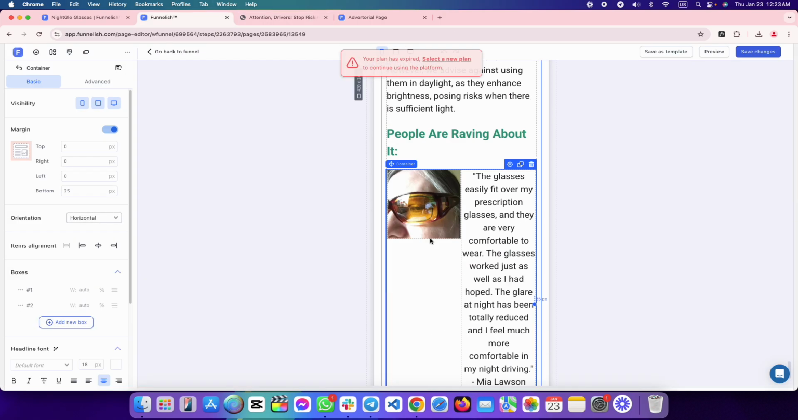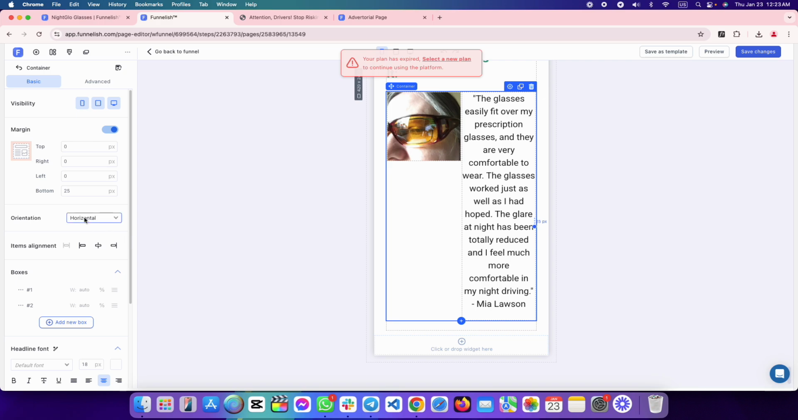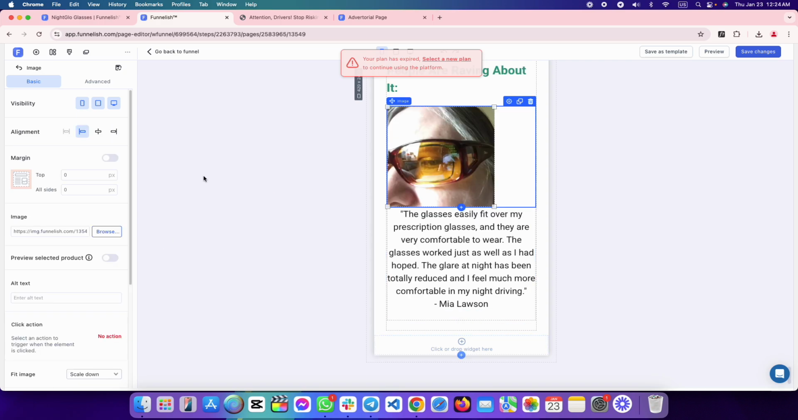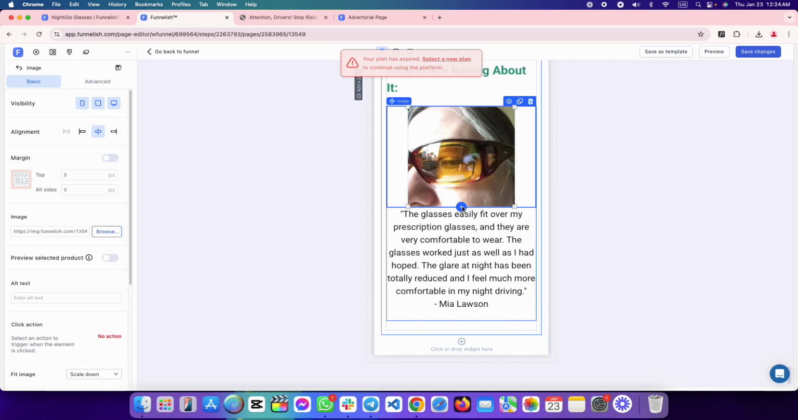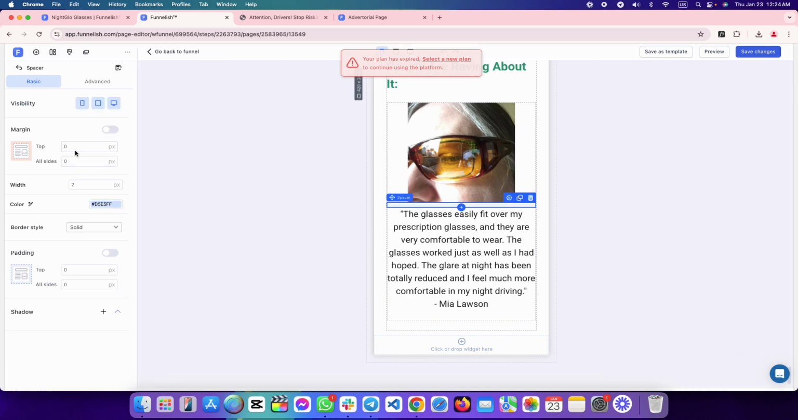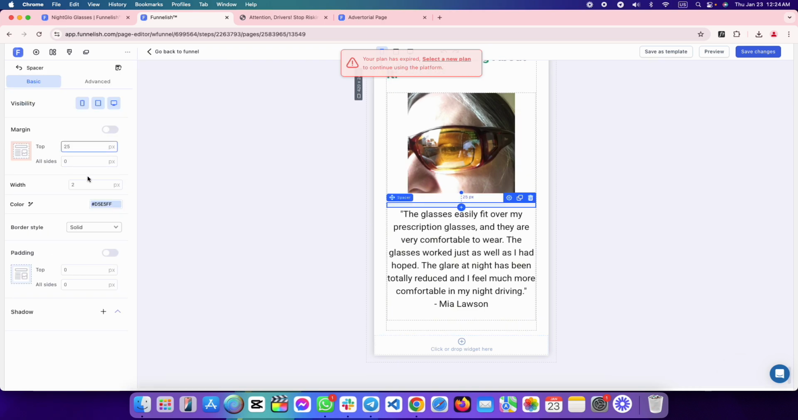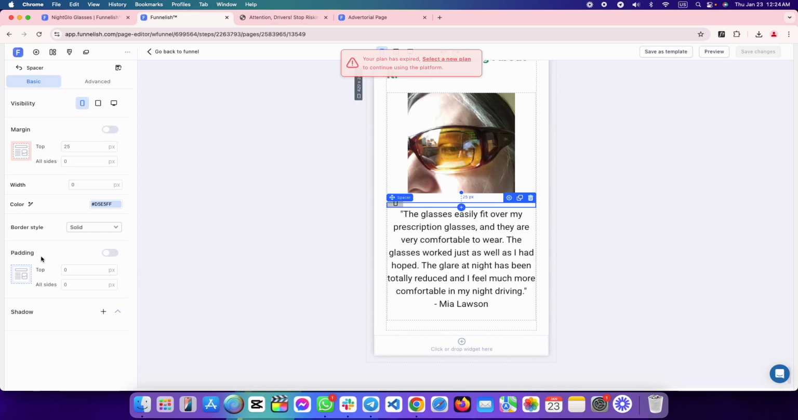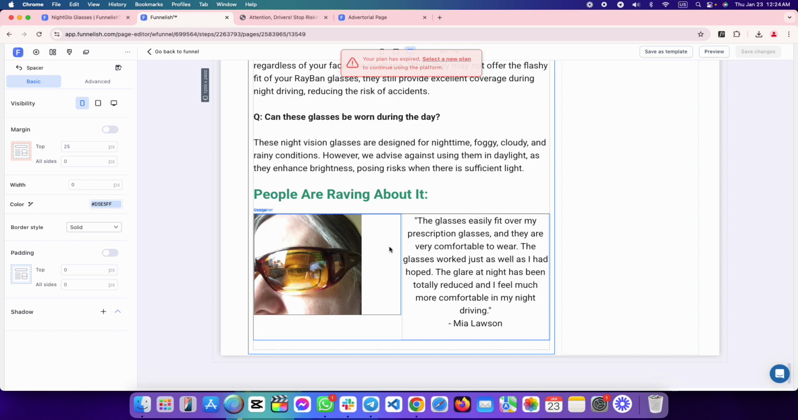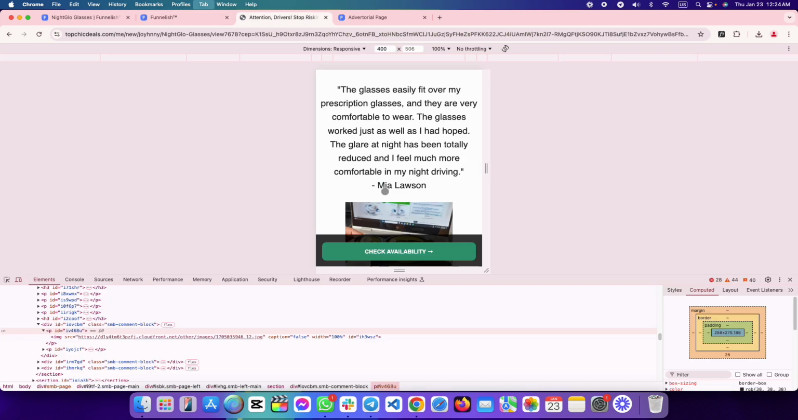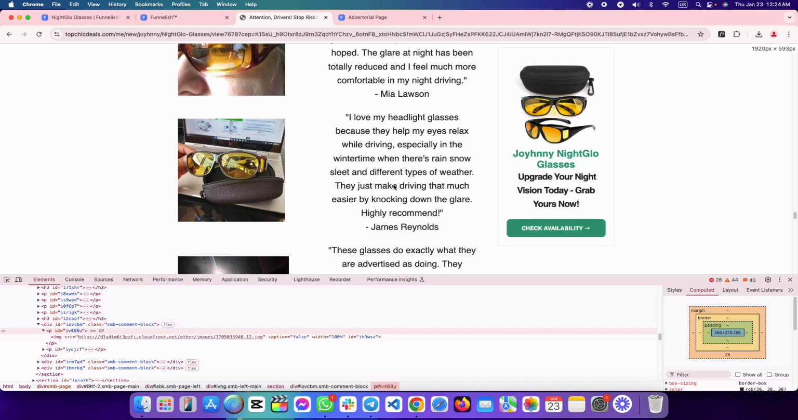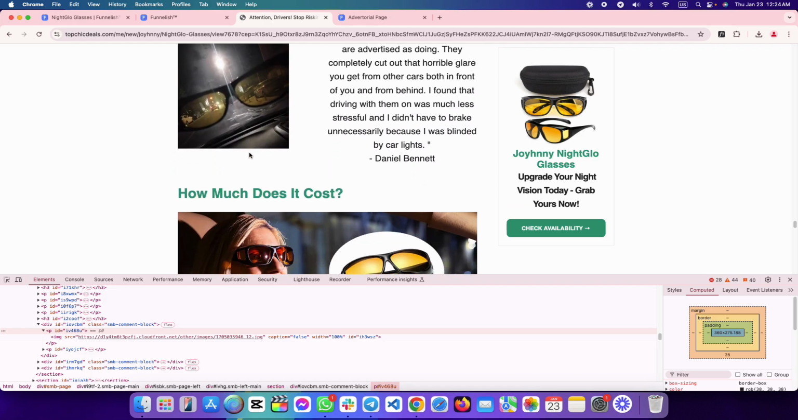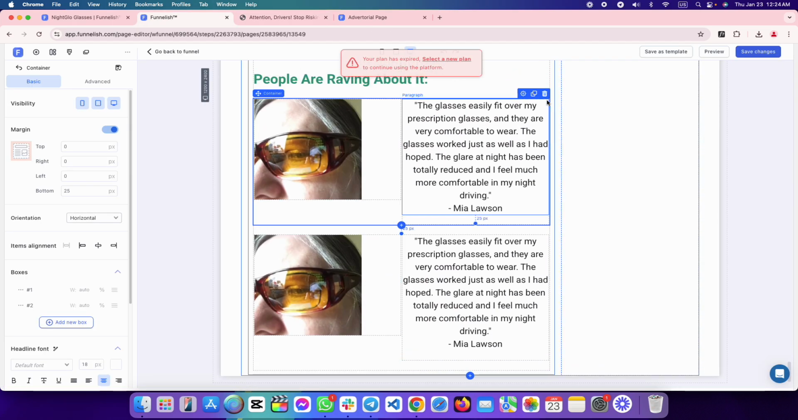Let's go to the mobile view and select the container, make it vertical and make it center align. Also add a spacer and make it 25 pixel margin top and remove the width and hide from tablet and desktop. It's okay. Now we have to duplicate this container. Let's see. So we have to duplicate this container 3 times.